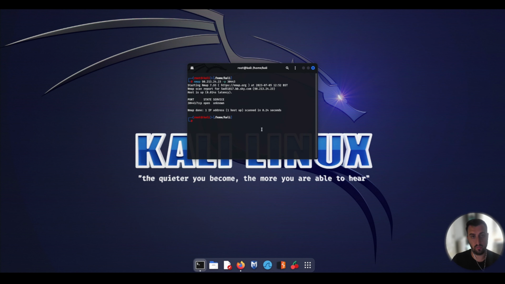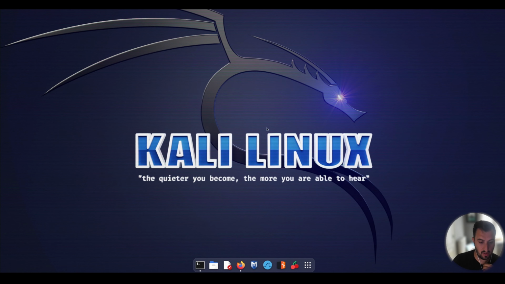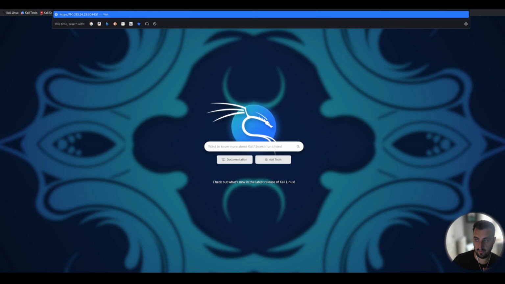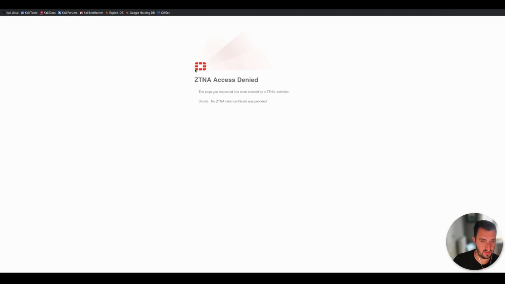The next stage will be to try and actually access the published application from Firefox. As you can see, the ZTNA access has been denied, and the reason for that is because FortiClient isn't installed on the machine, so therefore it's not able to present a certificate.